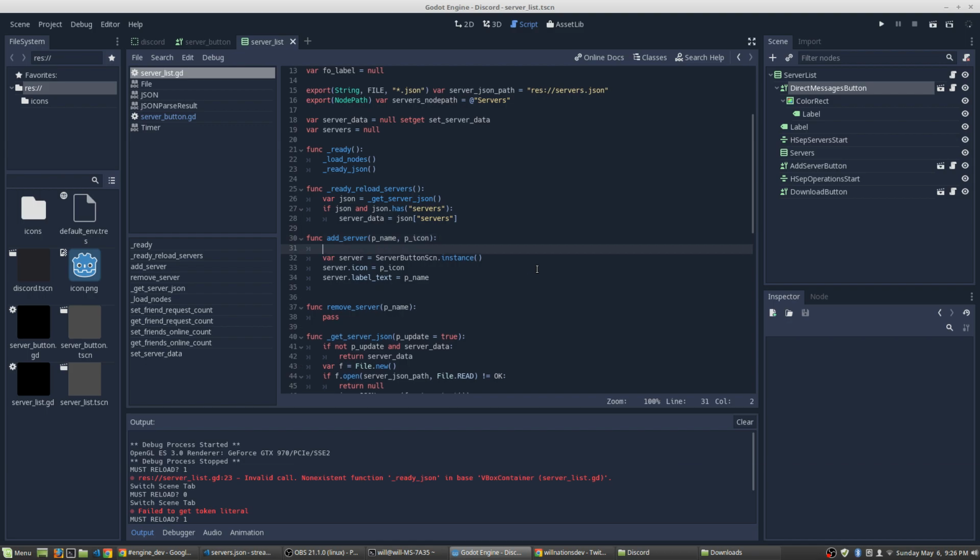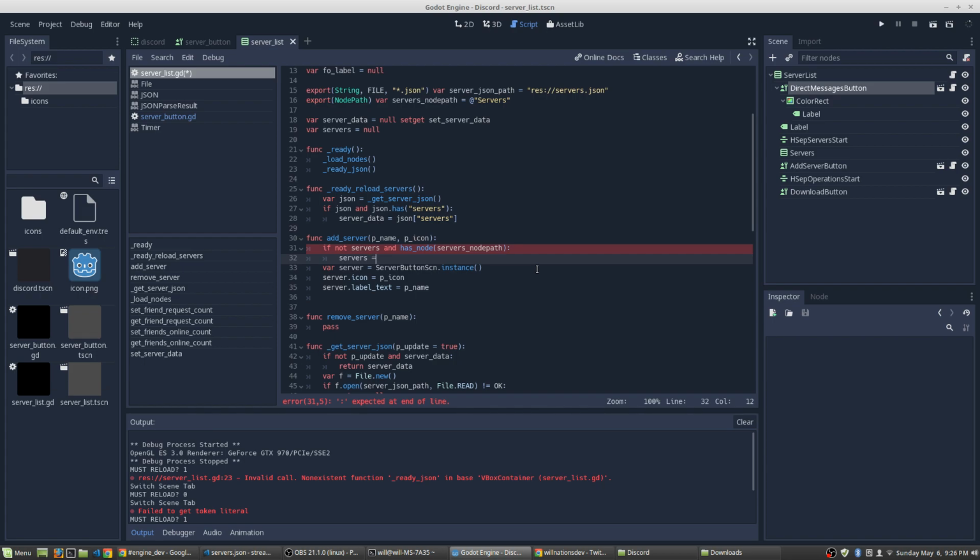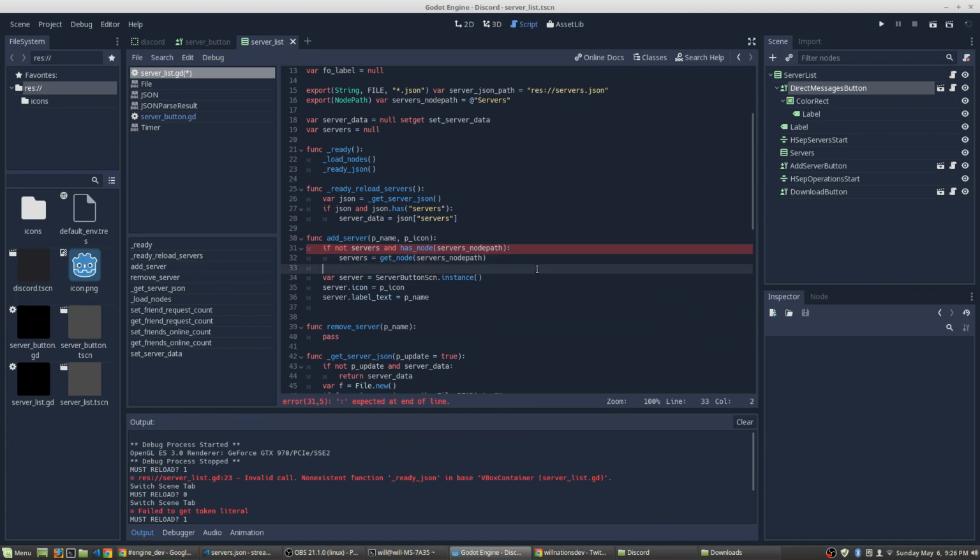So again, we're going to check if we only want to do this stuff if we even have servers, right? So if not servers and has node servers node path, then servers is equal to get node servers node path, and then if servers.